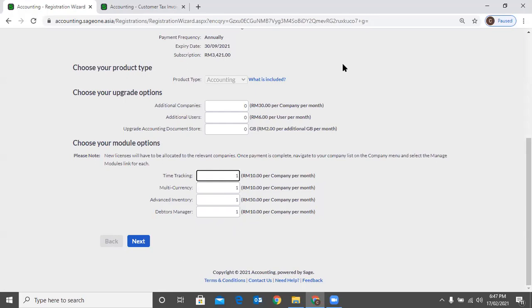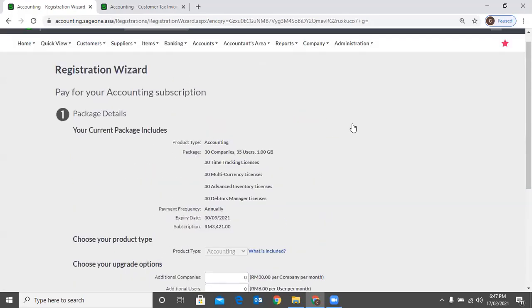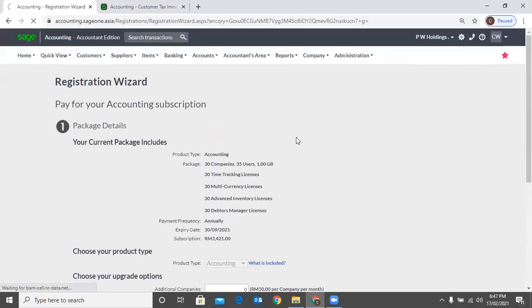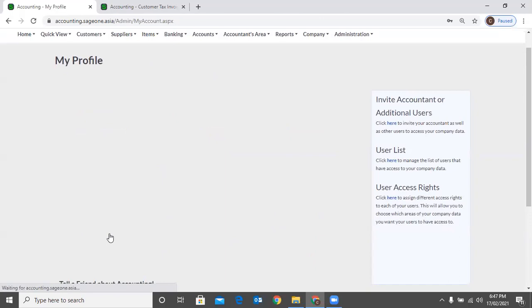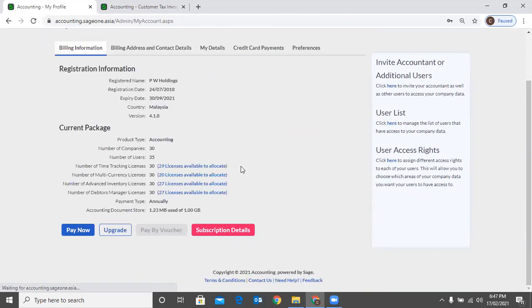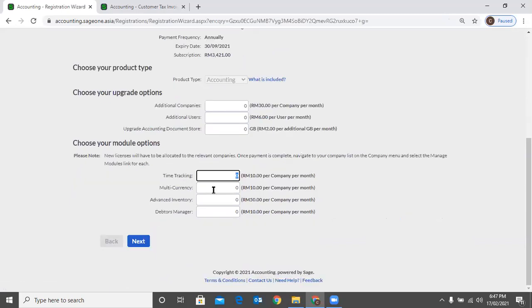Okay, now you can go to administration, my profile, click on upgrade, enter one for time tracking, multi-currency, advanced inventory, and data manager, and click next, and finish.